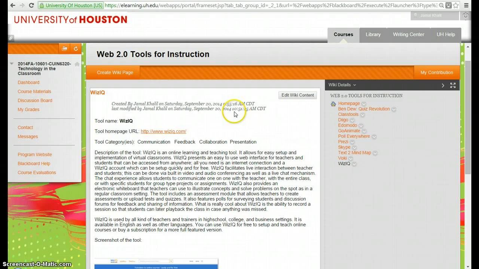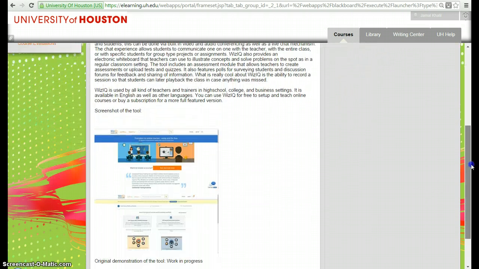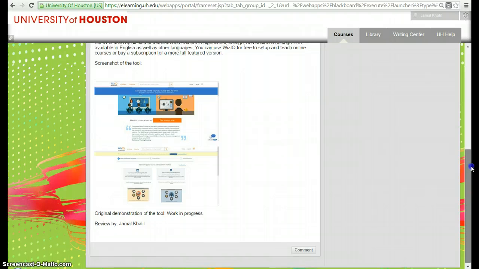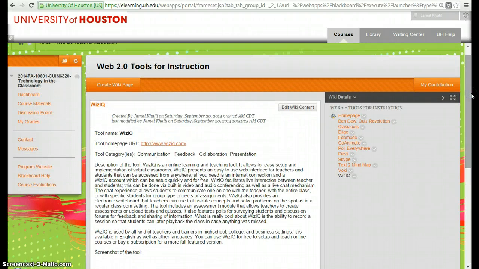So just to set everybody in context, I have created this wiki that we're looking at called WizIQ. I see there's a lot of other nice wikis. And this tutorial screencast that I'm doing is in support of the requirement for this wiki.